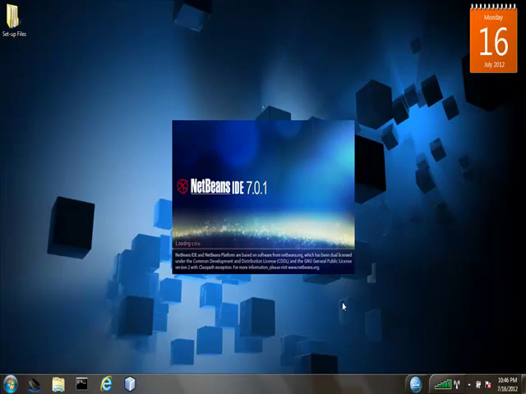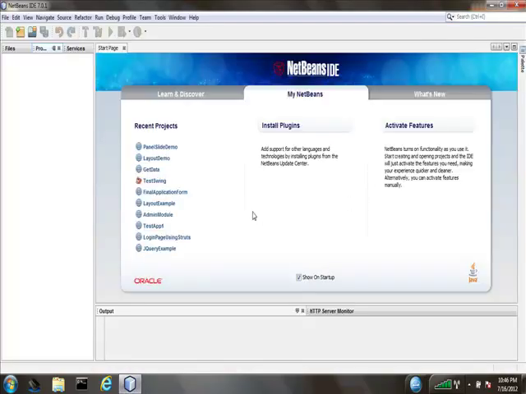NetBeans can be used to develop a numerous number of applications. You can develop applications using Java. You can add plugins to actually develop programs using C and C++. You can do JavaWeb, that is Java Web programming, such as JSPs, HTMLs, and other stuff.